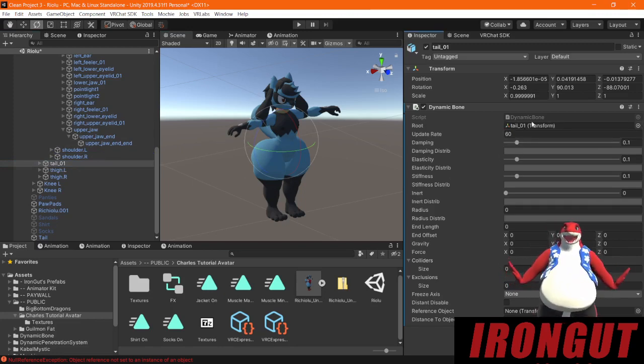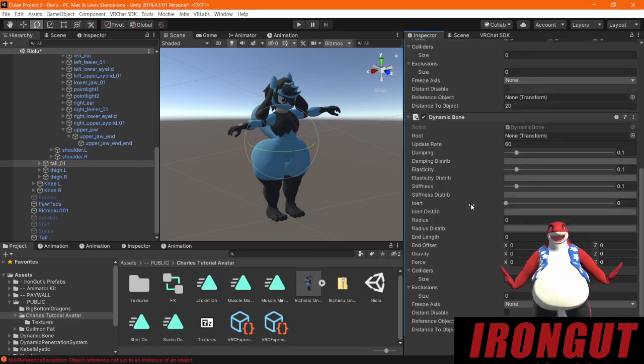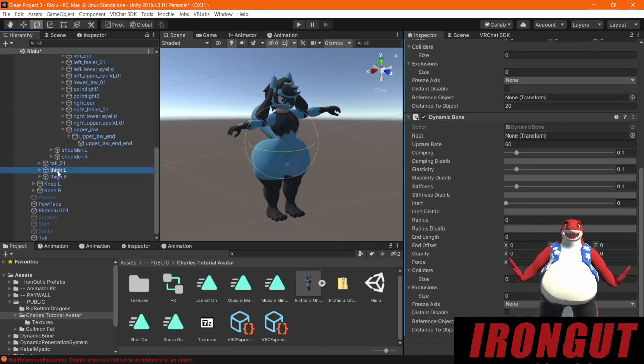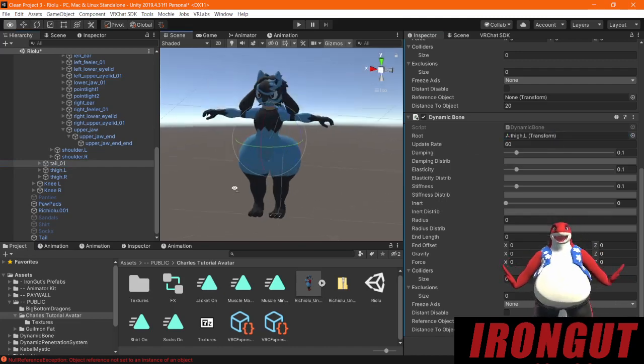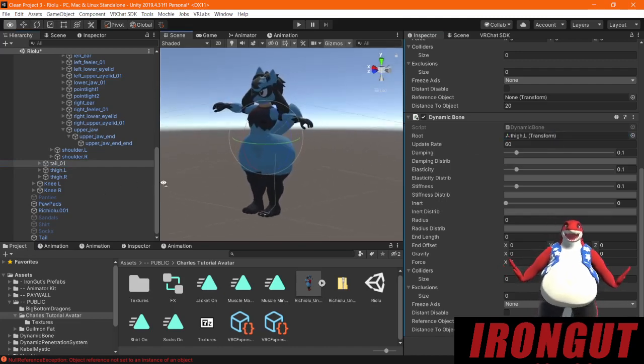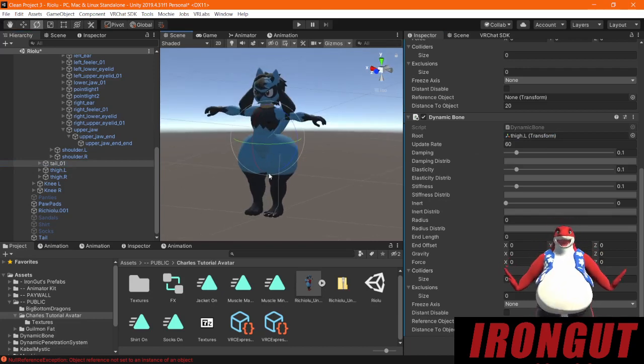So is this the same for the other parts that I want to be dynamic? Exactly. You do this for each bone that you want to make dynamic. You add component, dynamic bone, and you just drag and drop the bone that you want to make dynamic into the root slot. All right. Let me see. So now you'll have a jiggly leg in this case.